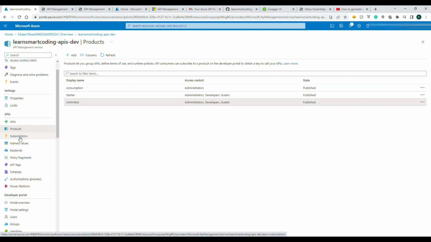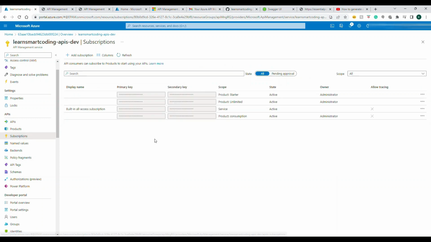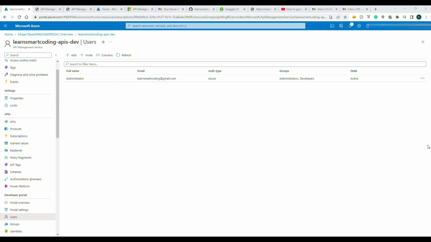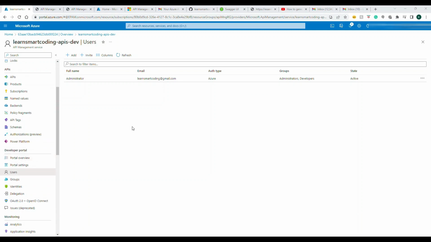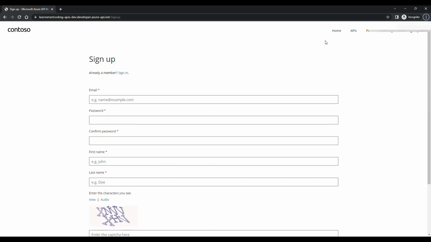Now what we have to do is, let's go to the subscription, and see, subscription will tell us the products and all the stuff here. Let's go to users. Alright, so right now the users has only my name, that's fine. So we will see how new users are coming up here. So now we have the APIs added to the product. So let's go and sign up from the developer portal. Alright, so I'm here on the sign up page.